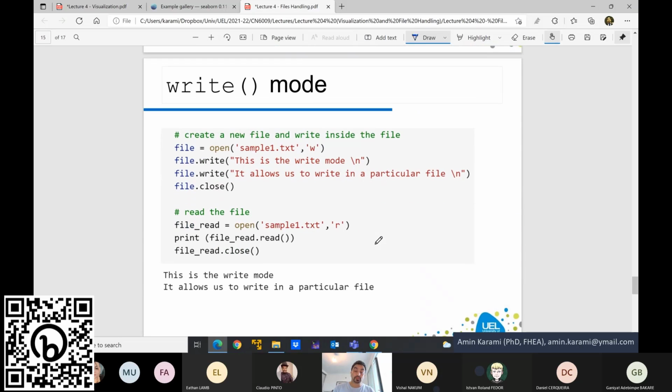So write mode. Write mode means I have a file I want to write inside. I'm not going to read that. I want to write that. So that's the reason you have to say W. So file open sample1.txt, w. If you don't have this file, it's going to create it automatically, right? But if you have it, it's going to open it. Then I'm using file.write. This is the write mode. So \n means go to the next line. Write this one, it allows us to do something like this, and \n means go to the next line, and then close the file. So okay, we did that.